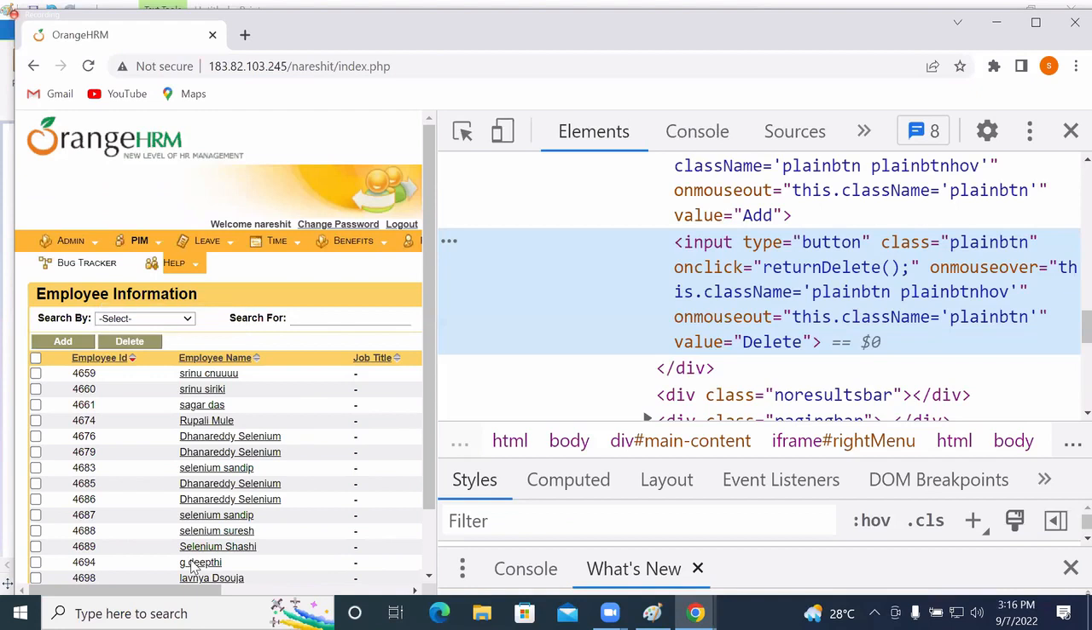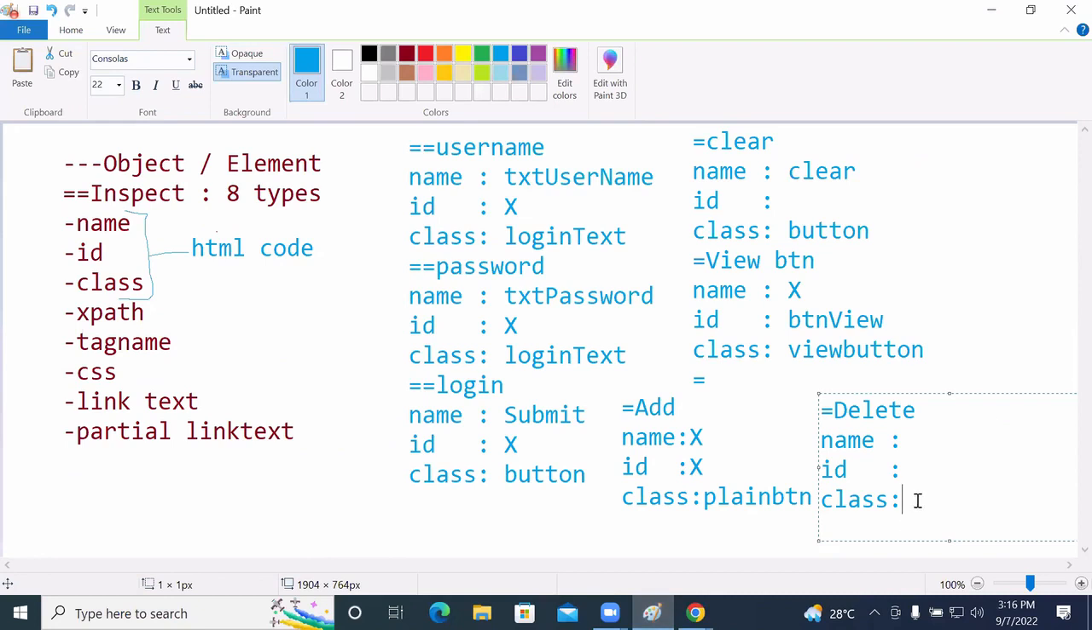Any name option? Yes or no? ID? Class? What is the class we got? Plain button, not butter naan here. Plain butter naan is different. Plain button is different. What is the class we got? Plain BTN. Okay, not butter naan. So now we got this particular class. Now we can see whether the name option is available. No.